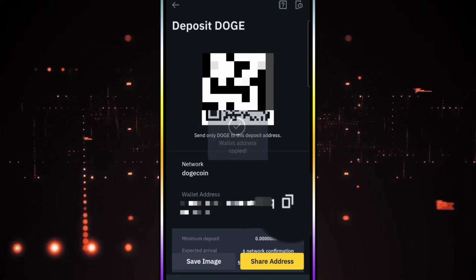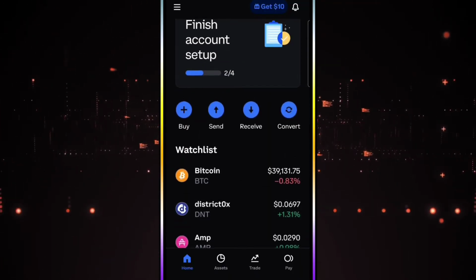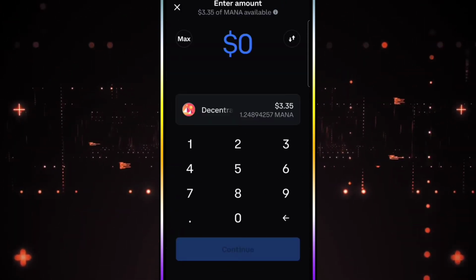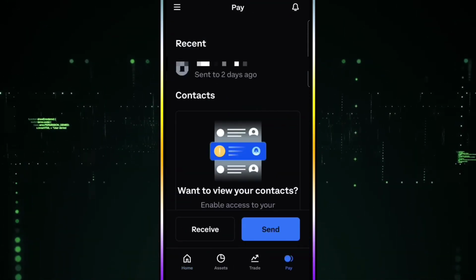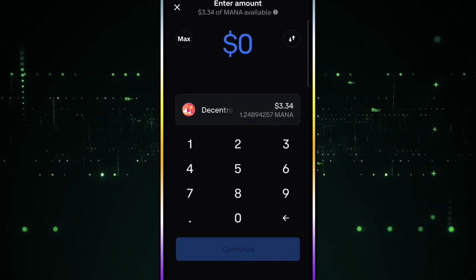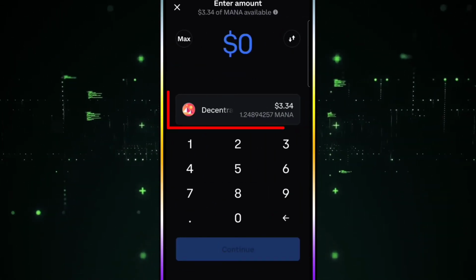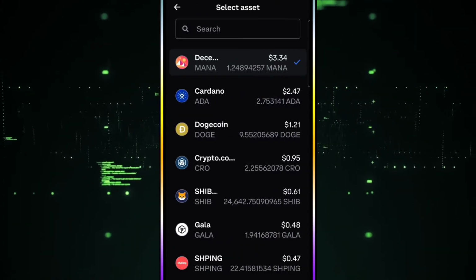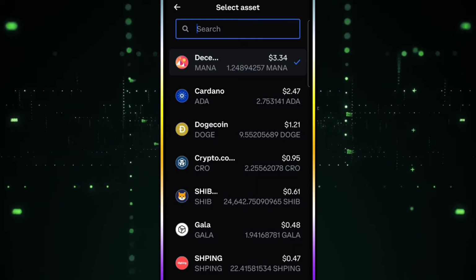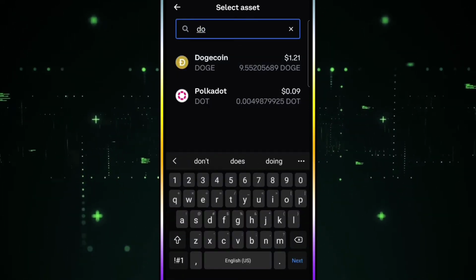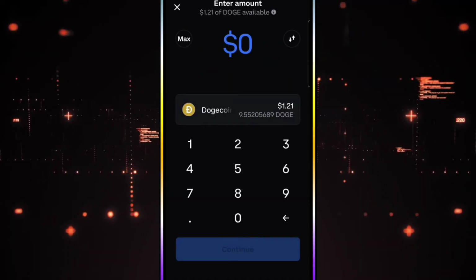Now I'm going to go back to my Coinbase account. As I told you, you can do it in two ways. You can either use this send option right here, or you can use this pay option and choose send. It's still the same thing. Come down to this option, click on it, and select which asset. Let's say I don't see Dogecoin right here. You can search, the same way you do in Binance Exchange. I'm going to click Doge, and now it has changed to Doge.